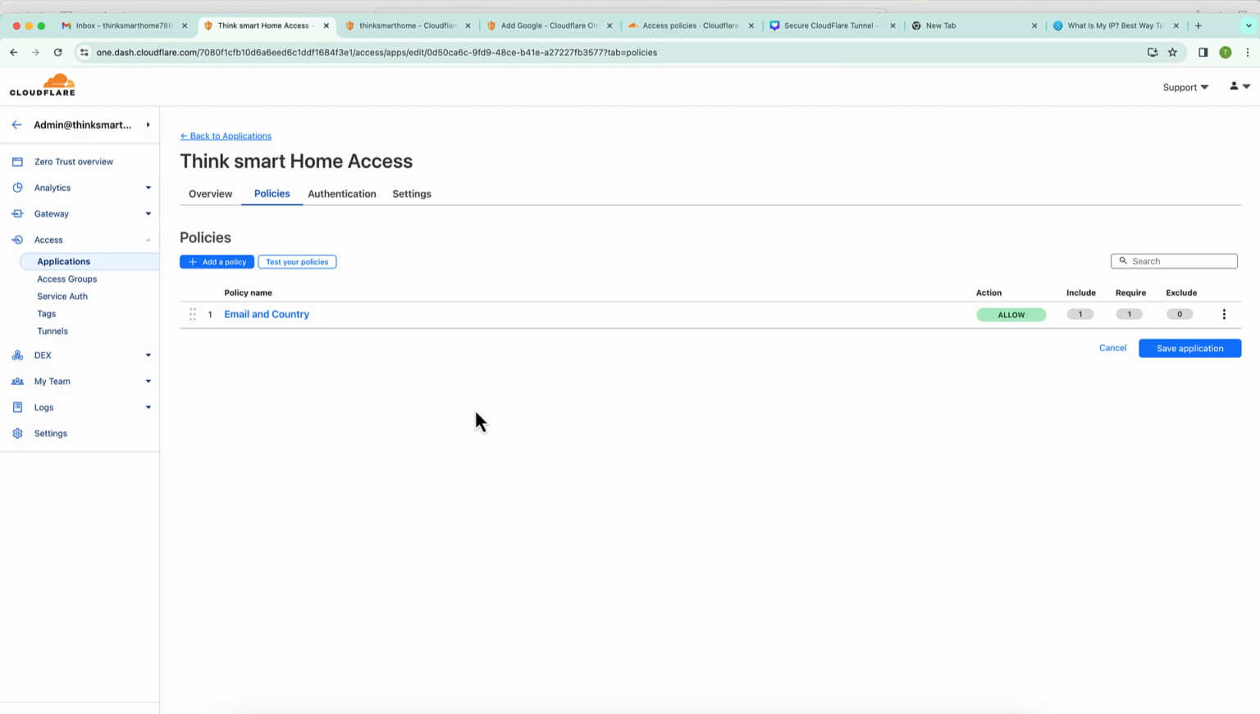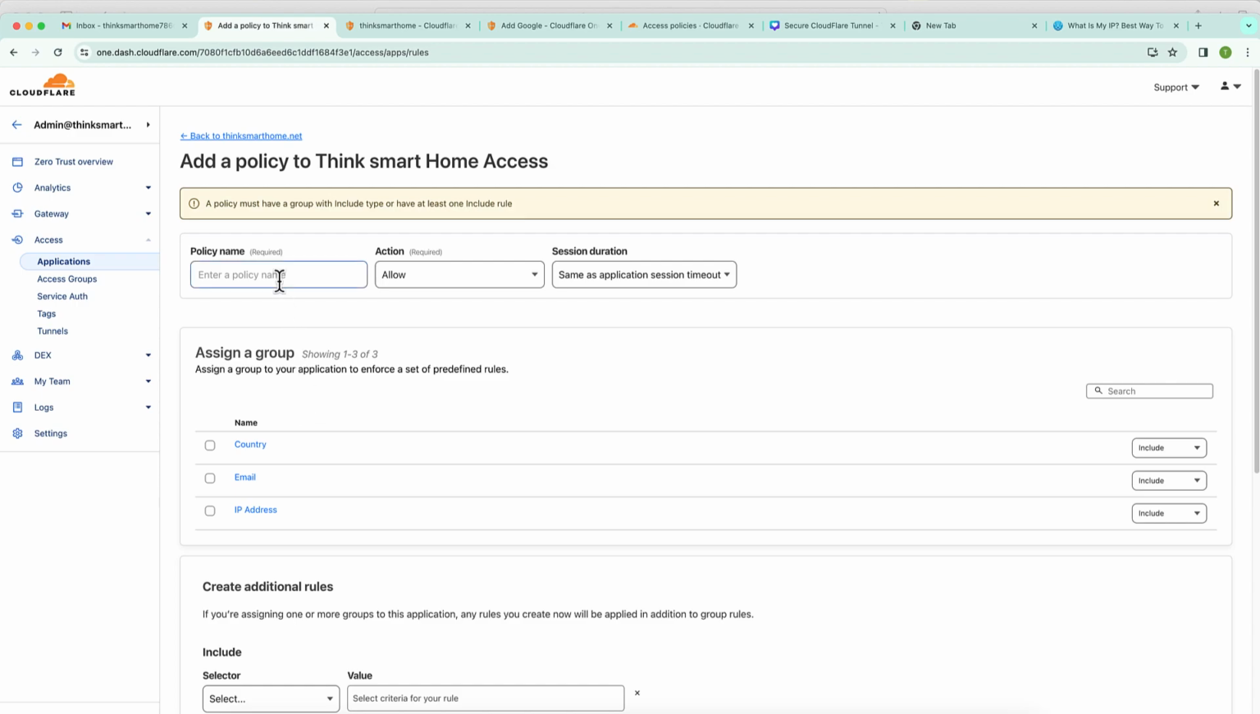Okay, let's add another policy for the IP address. So click on add a policy and then give it a name. I'm just giving it the same name as the user group, which is not a very good practice. It might confuse you down the road. So just to differentiate, I might add the word bypass. You should be picking a policy name which is a bit different from your access groups. Okay, in the actions, we need to select bypass.